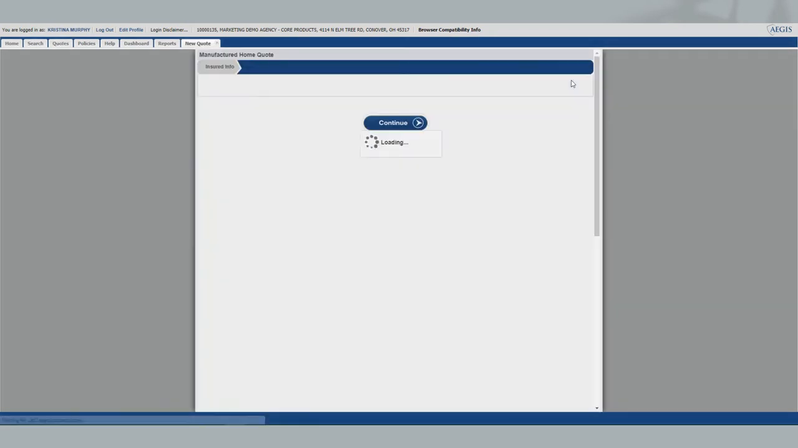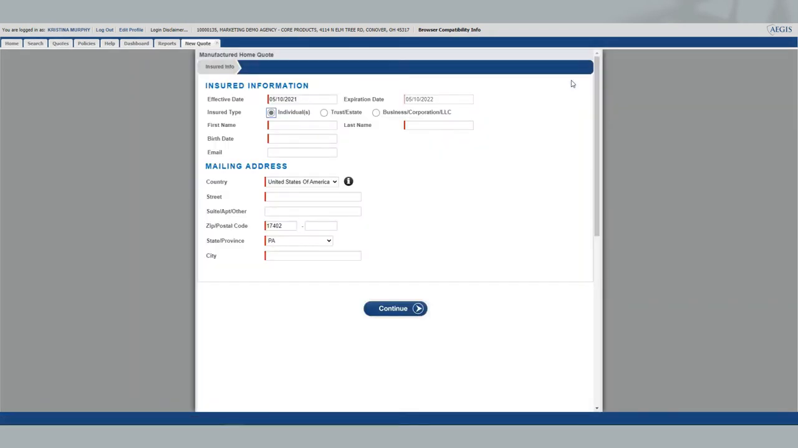Select New Quote. On the Insured Info tab, you'll enter the first and last name for the insured. Please note you may enter an individual, trust or estate, business or corporation or LLC as well. Any field with a red bar is a required field. Enter the date of birth. And you may enter an email address if you have that information as well, it is not required.